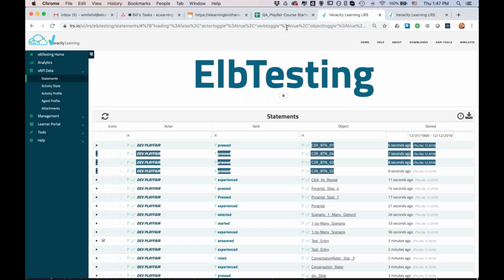But this is Veracity, for instance, which is a standalone LRS. For our development purposes, we just use the free version that we offer as kind of a deal through ELB, to be honest, because you can get a lot of data in an LRS without a whole lot of weight. But there are a number of other options out there.